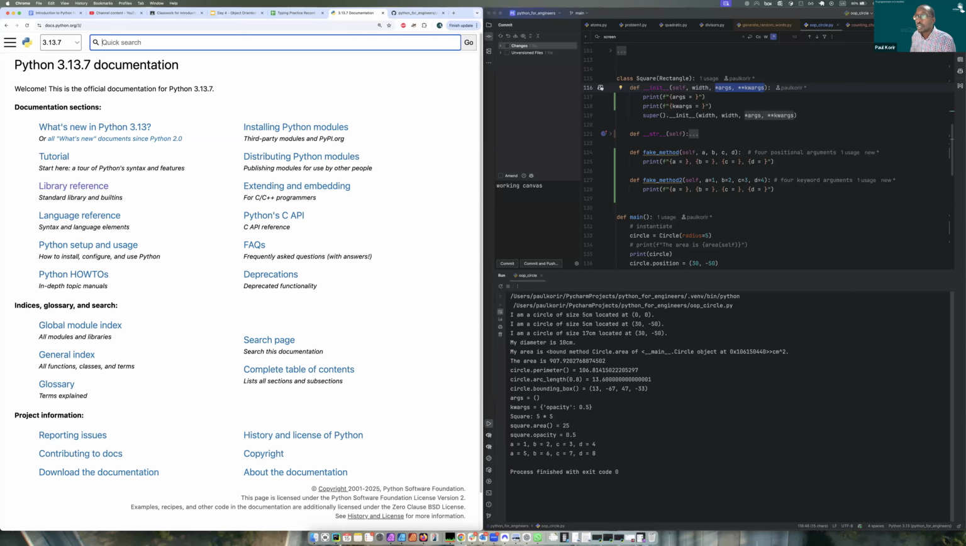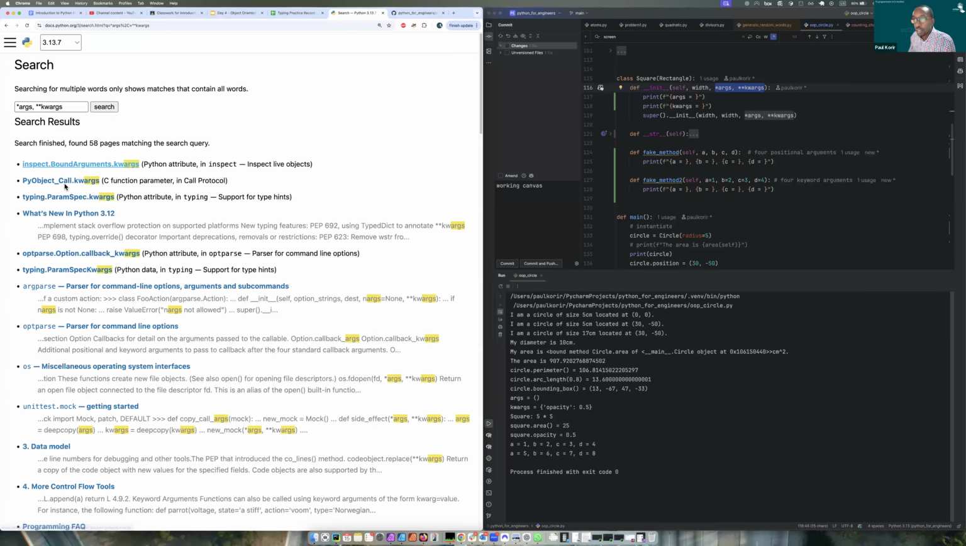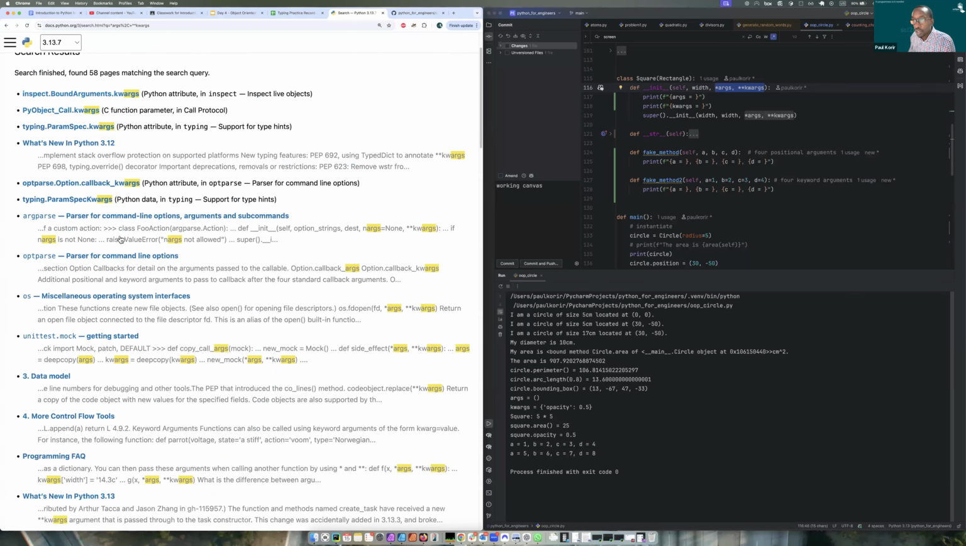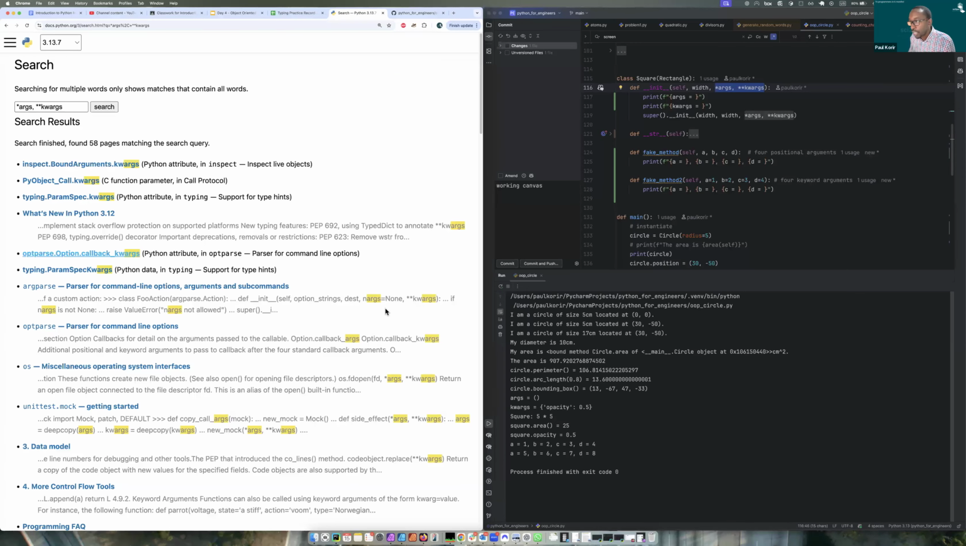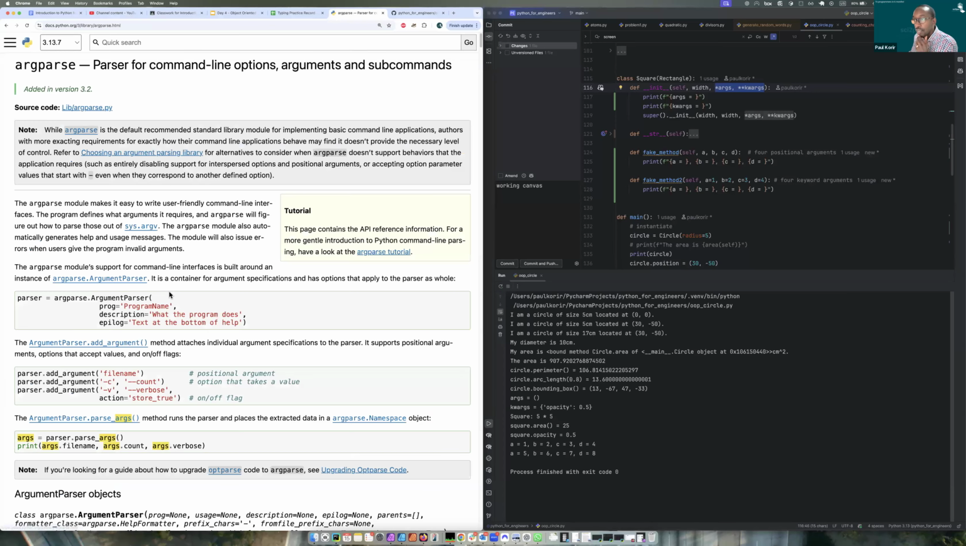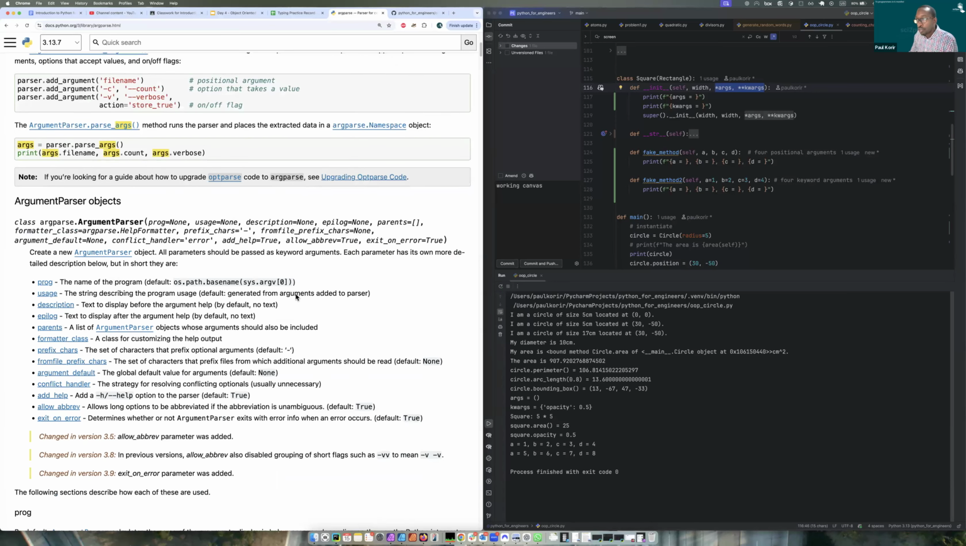Args, args, kwargs. Okay, inspect, bound arguments, argparse. You see there are many examples where it is used. For example, in argparse, this is a library that is used for building CLIs, command line interfaces. And here you see what they've done.